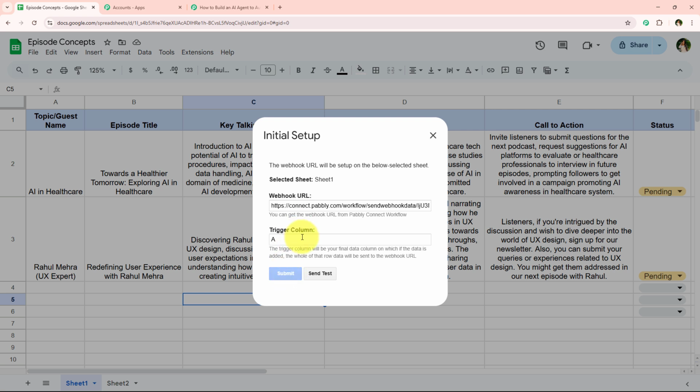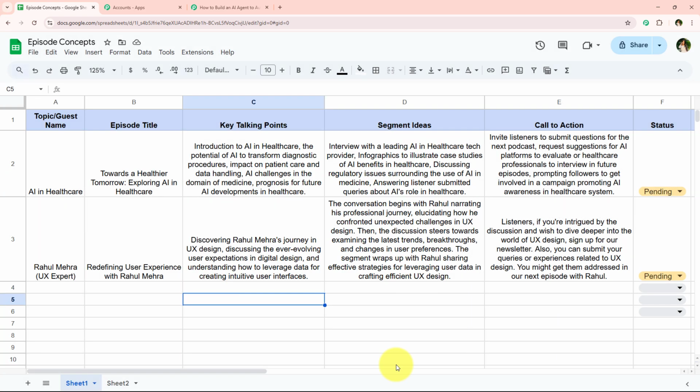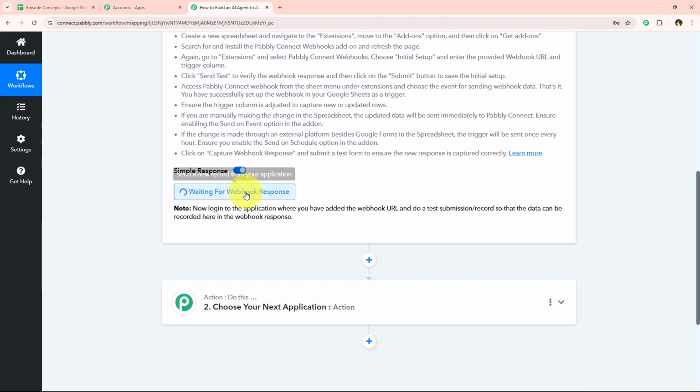And I'm simply going to click on this submit right over here, and now it is saying setup configured successfully. So with this, we have successfully created a connection between our Google Sheets and our Pabbly Connect's workflow. But now it is saying waiting for a webhook response, and in the notes it is saying do a test submission / record. So in order to capture this webhook response, we have to do a test submission or record.